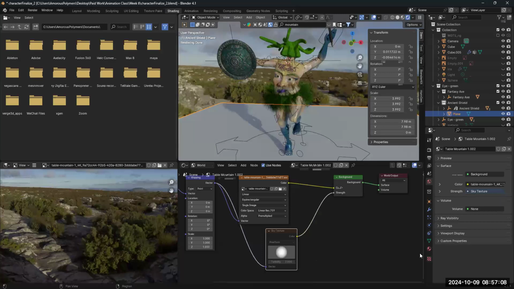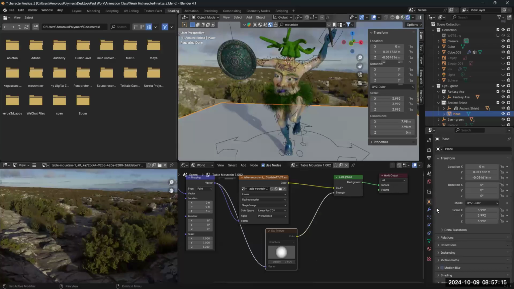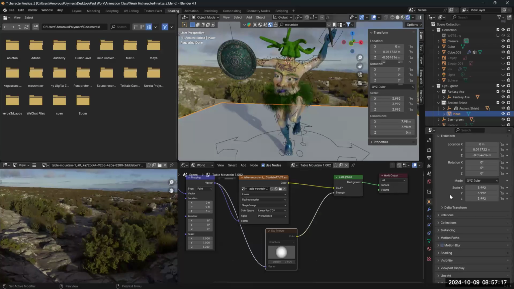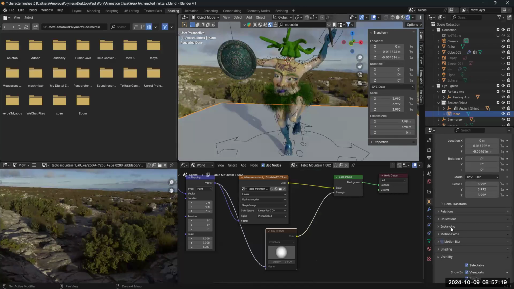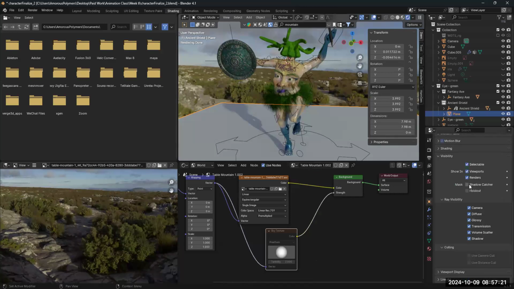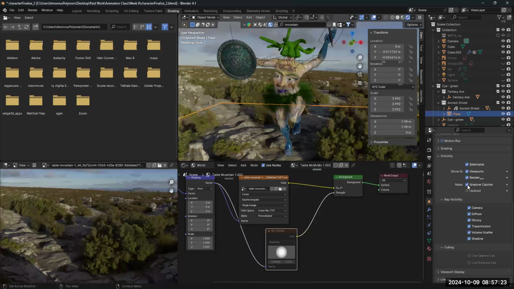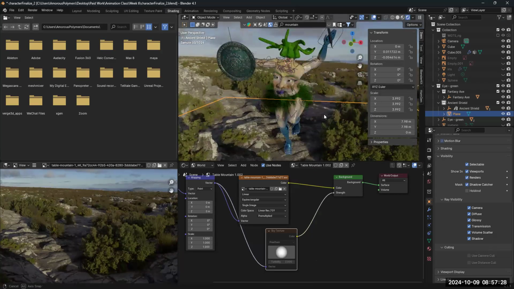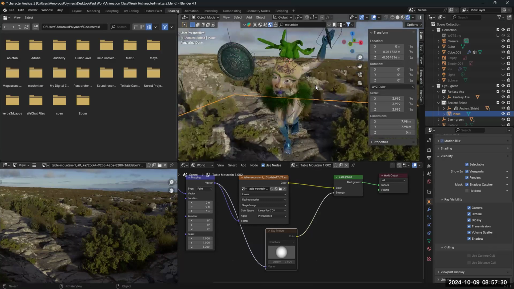So what you can do is go to the object settings, visibility, just turn shadow catcher on. Now it basically creates a very slight shadow, and you're going to have to tweak the settings in order to make it look stronger.